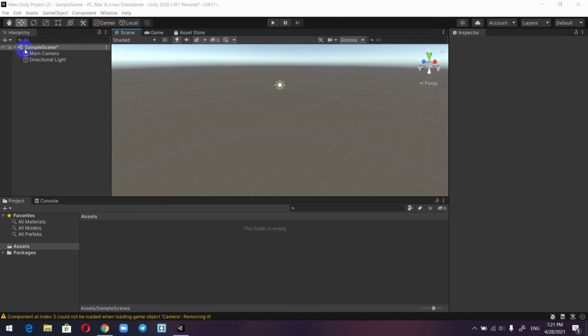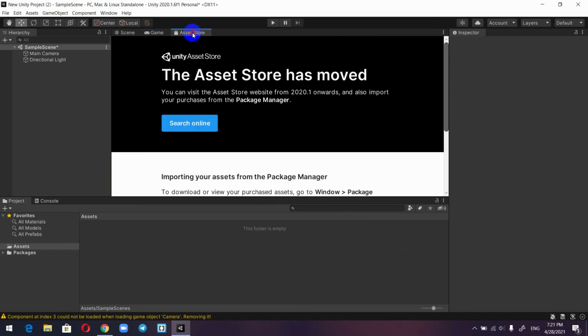Our window: hierarchy view, scene view, inspector view and project window. Don't worry about them, you will adapt very quickly to our engine environment. First of all, we need to prepare some assets, some sources which will be included in our project.